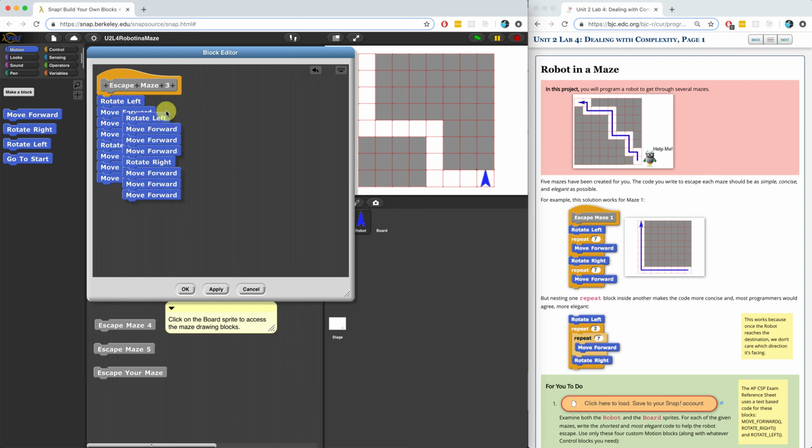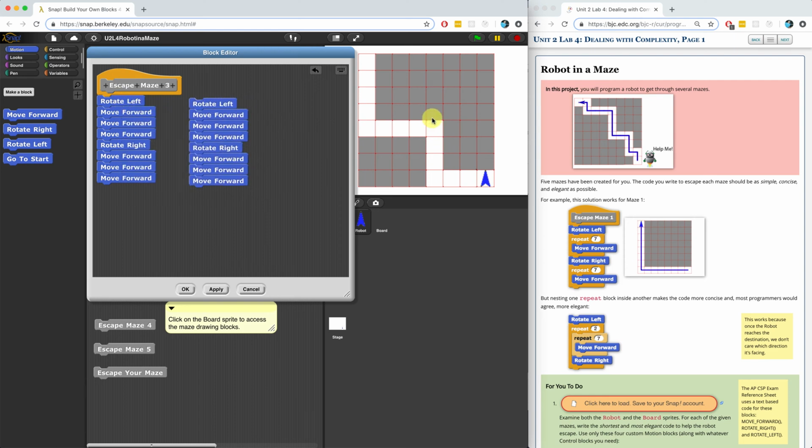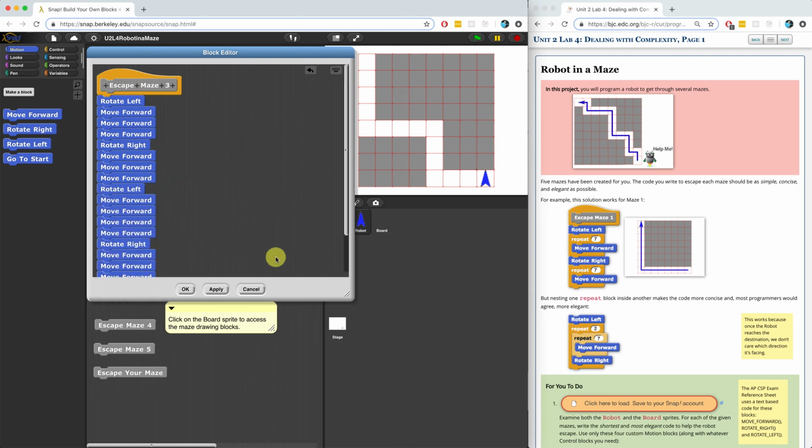Let me actually duplicate this entire thing and see if this will work. I'm going to rotate left. And if I move forward 1, 2, 3, 4. Oh, we have to move forward 4 times now. So it's not 3 anymore. Now we have to move forward 4 times. Then we can rotate right. And then we can move forward 1, 2, 3, 4 times. So look at that. If we put all of this together, this should work.